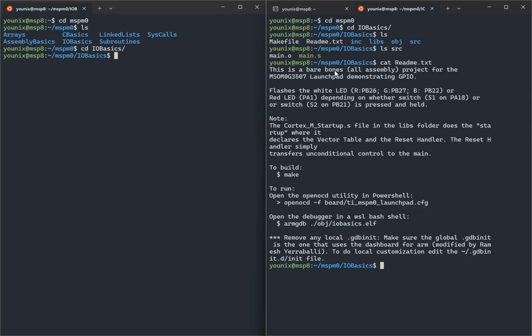It says this is a bare bones assembly project. It's giving you a little description about it. It tells you that it flashes a white LED, which I'll tell you about in just a second, or a red LED, depending upon whether switch S1 or S2 is pressed and held. So it says if you want to build this, first run make, which is what it says here. So I'm going to make.